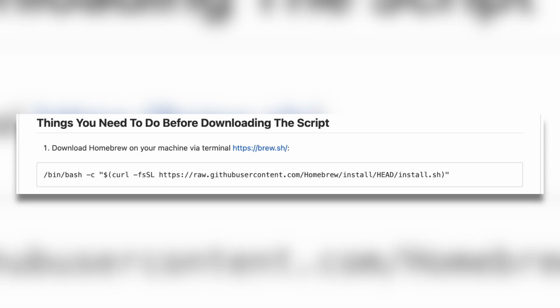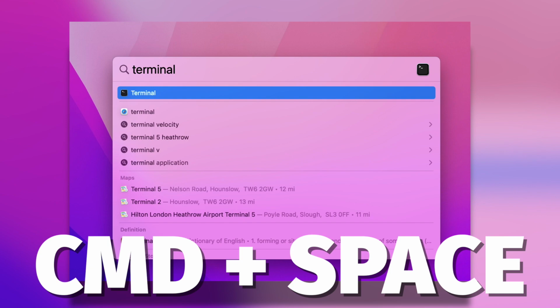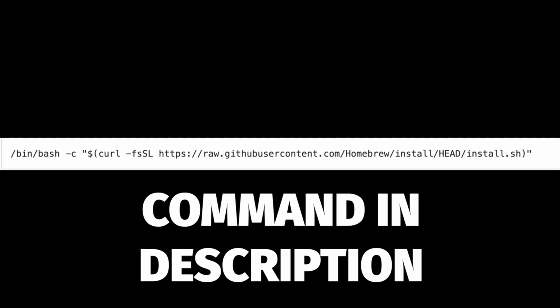Step one, you need to install Homebrew on your machine. If you want to know what Homebrew is, please check out the documentation on the screen right now. You need to open up your terminal by pressing Command and Space and typing in terminal. This will bring up this window. Copy and paste this command here.